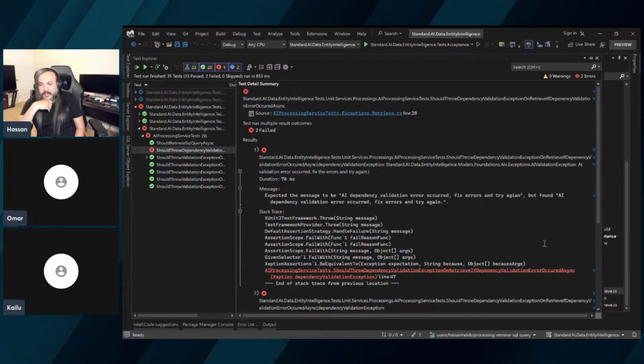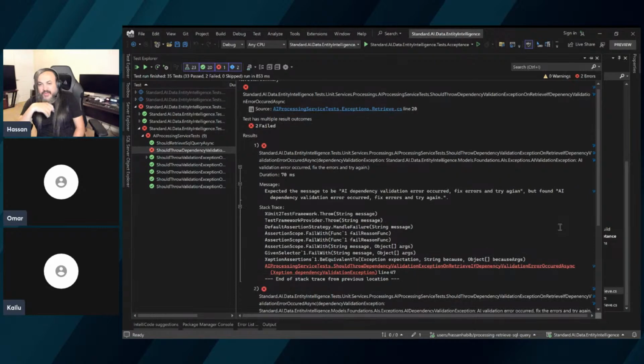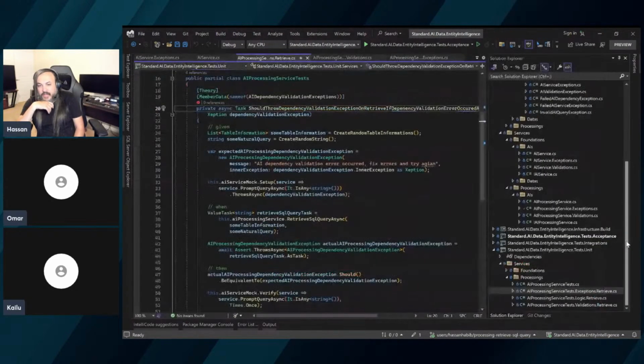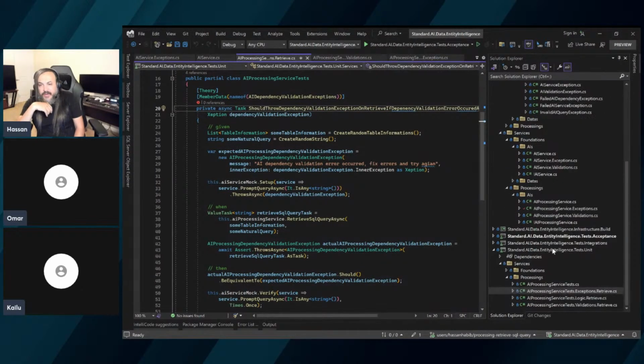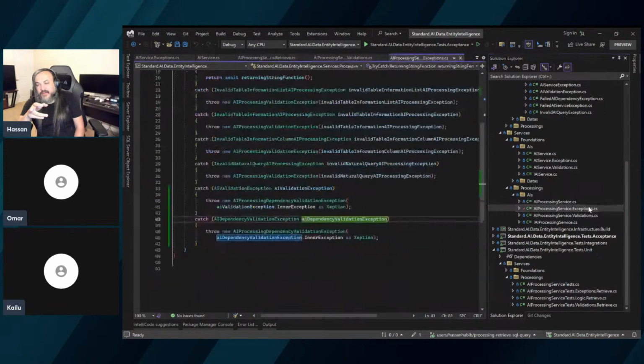Okay, so AI dependence validation occurred, fixed errors but found... Oh, it's a message. Fantastic. So I probably just misspelled the message. So copy it from the exception and put it in there. Oh, again, it's spelled wrong.